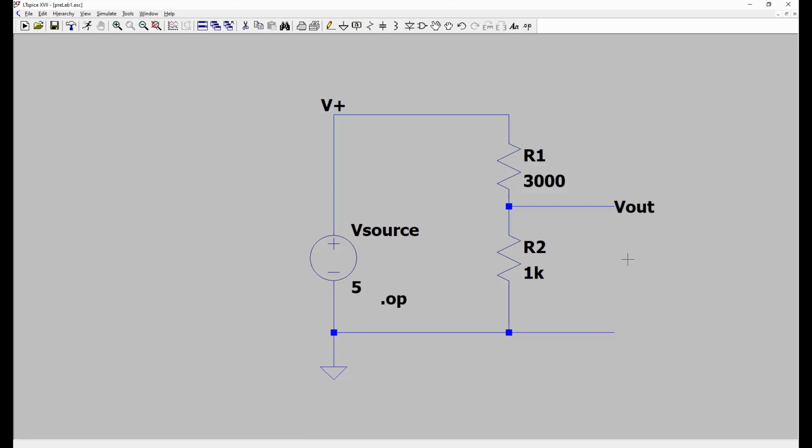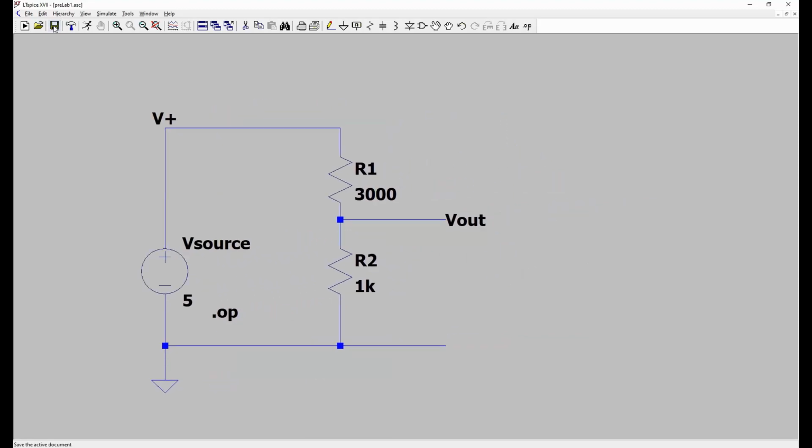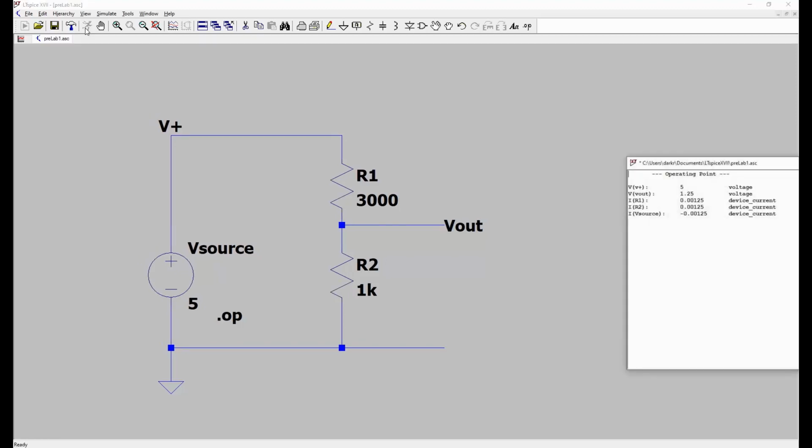Now when we simulate it, our supply voltage is 5 volts. Our output voltage across R2 is 1.25 volts. The current through R1 and the current through R2 are of course identical because they're in series, and they are 1.25 milliamps. And the total current from the source, because it's also in series with the two resistors, is identical, just in the opposite polarity. And we understand why, so we're not bothered by it.